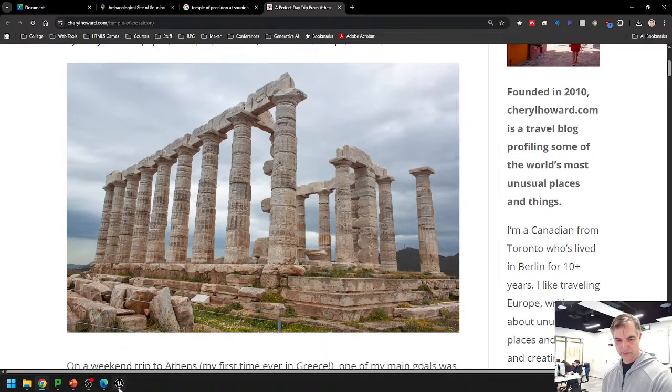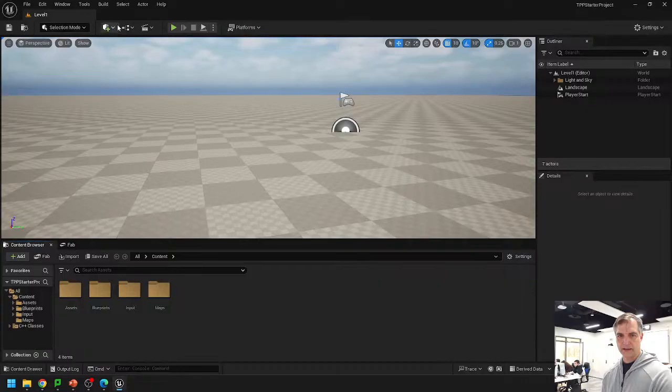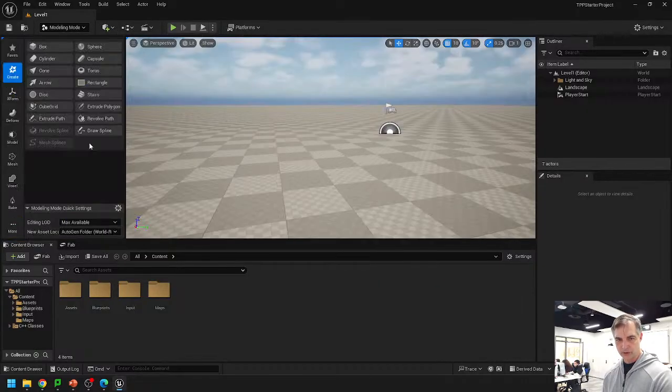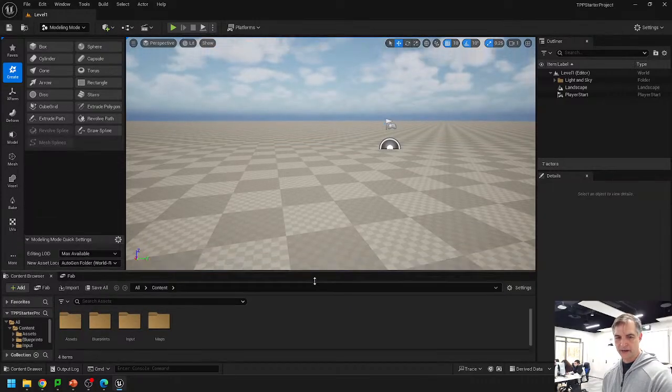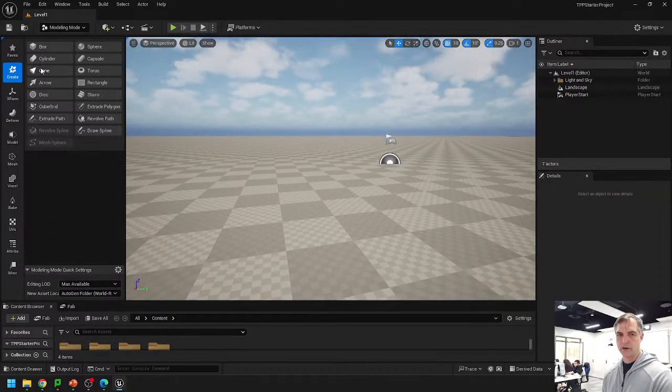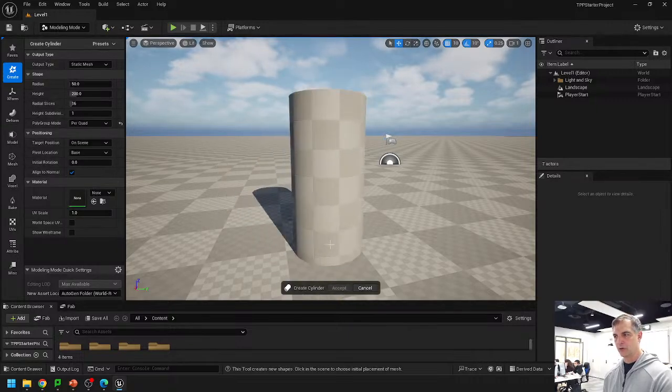Let's go back to the engine. One thing, like I said, is if you switch modes to modeling mode, you could block it out through modeling mode. So for example, I want to pull in a cylinder. If I just click on cylinder, I can pull one in, right?